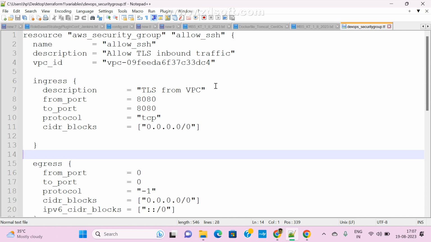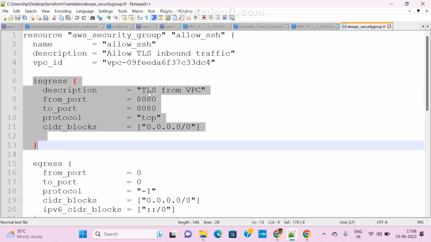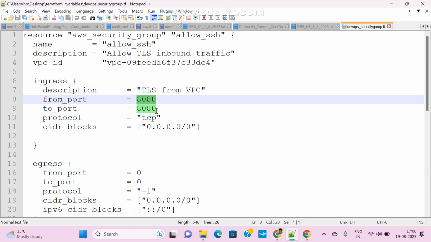Last class also someone asked how to store multiple ingress and egress rules. We gave only one inbound rule and one outbound rule. Ingress is nothing but inbound rules, and I allow only 8080. Suppose you want to allow more than one port number.